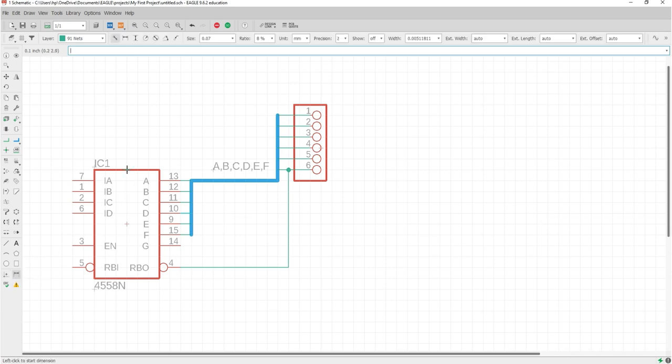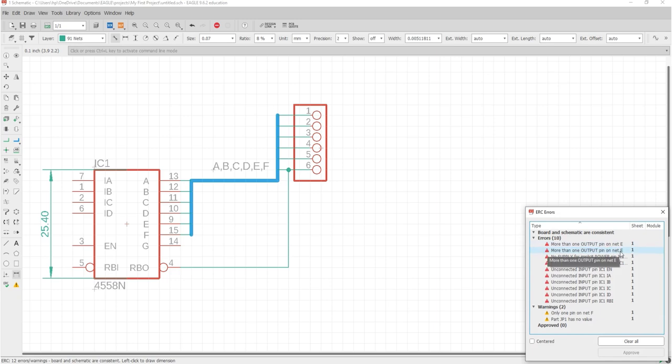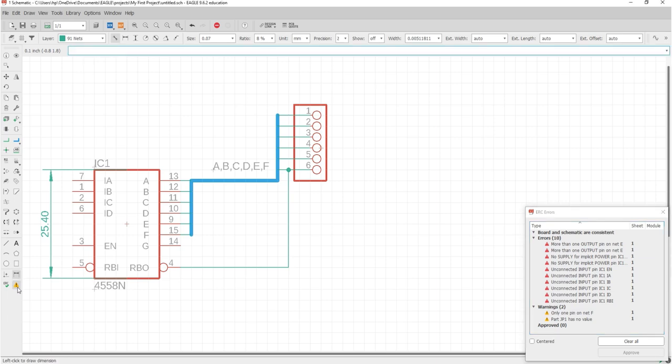Eagle has a dimension tool, which can be used to draw dimension lines. It is possible to dimension objects drawn in the schematic, or you can start dimensioning at any position in the schematic with Ctrl plus left mouse click. Then, the ERC command performs an electrical rule check and a consistency check for schematic and board if already existing. Then, the last symbol on the command toolbar is the errors. It shows errors found by the ERC or DRC.